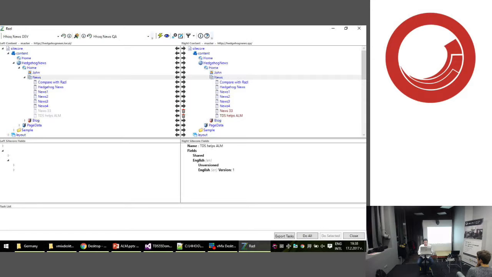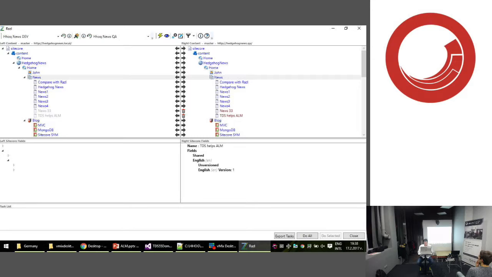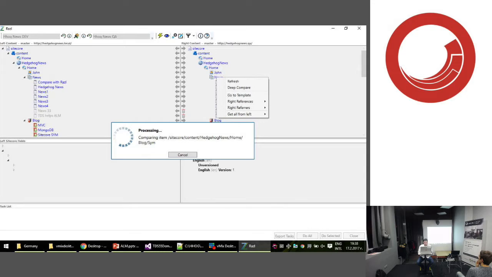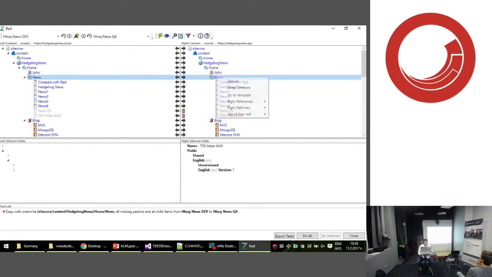Let's say that I want my news folder, or okay, let's check something else, my blog folder. The news has more items, the news folder to be automatically synchronized once a day on my QA instance. So I will right click on news folder, get all from left, and I want to override. Okay, now I have the task for copying the folder and all its children.